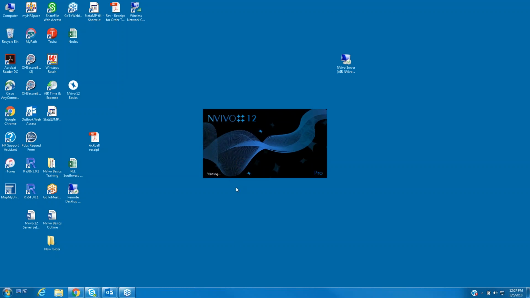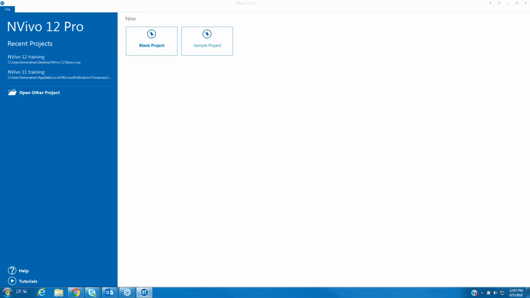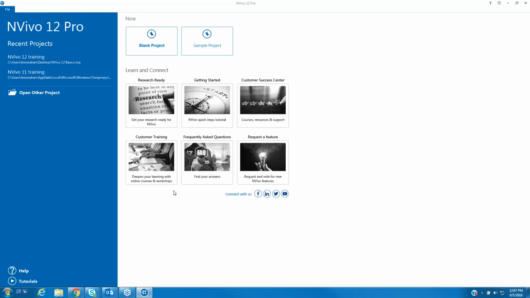So I've double-clicked on the icon to open up the program. Just give it a second to think and get going. All right, so if I was starting from scratch, I would want to click on blank project. But since I have a file created for this demonstration, I'm going to go to my recent projects and click on this file, NVivo 12 training.